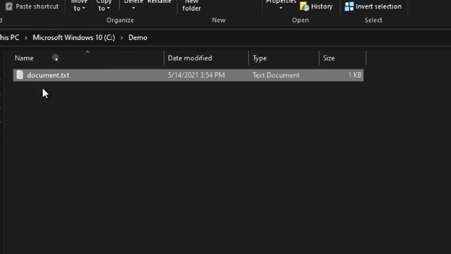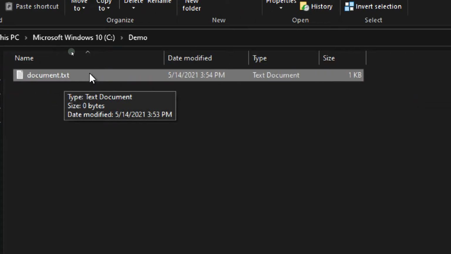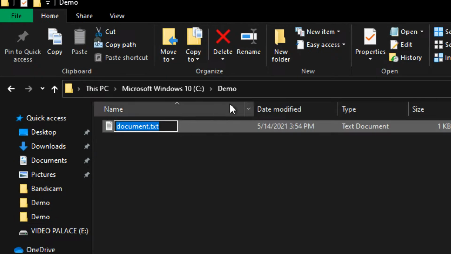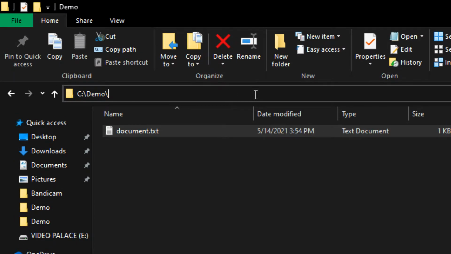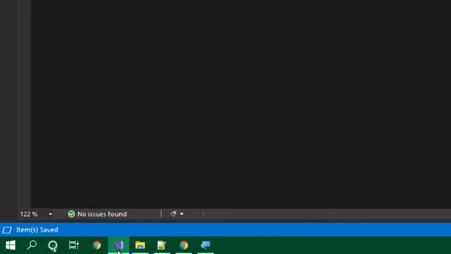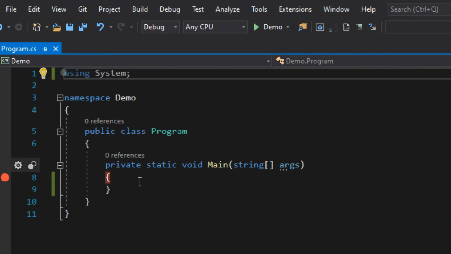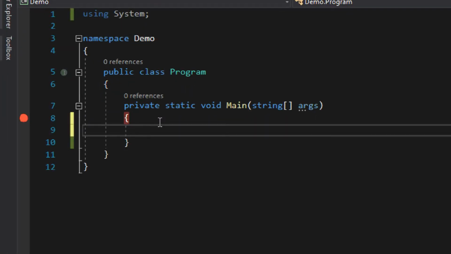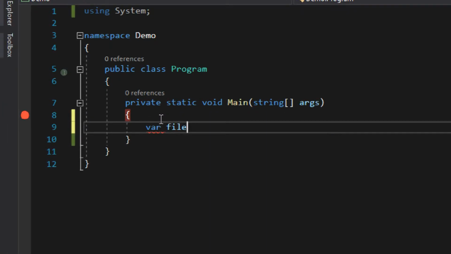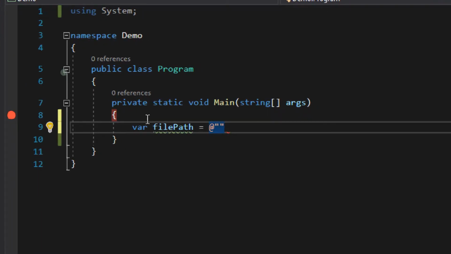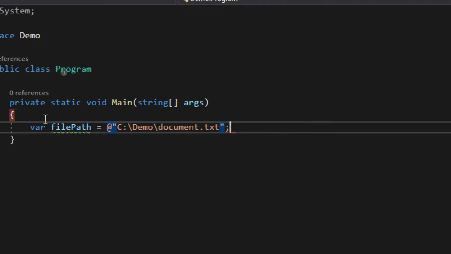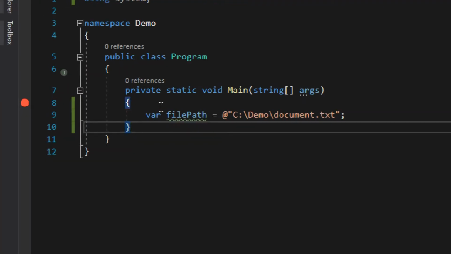Okay, so you want to encrypt this file using AES encryption, that is Advanced Encryption Standard. Now, what you can do is copy the file name, that is C demo document.txt. This is the document that I need to encrypt. Go to Visual Studio. I have a project over here. This is a console application in .NET 5. Open the program.cs, and in the main, let's define a variable to store the file location. I'm naming the variable file path and I'm putting the location. Now we have the file we need to encrypt.